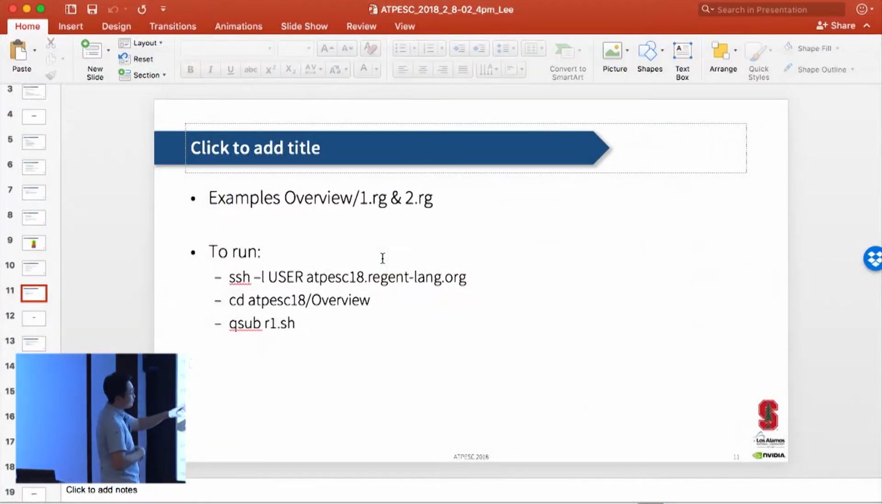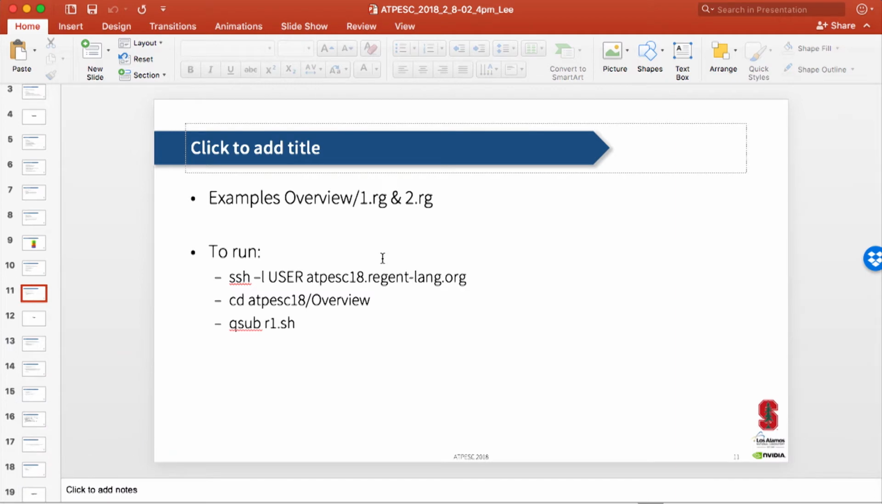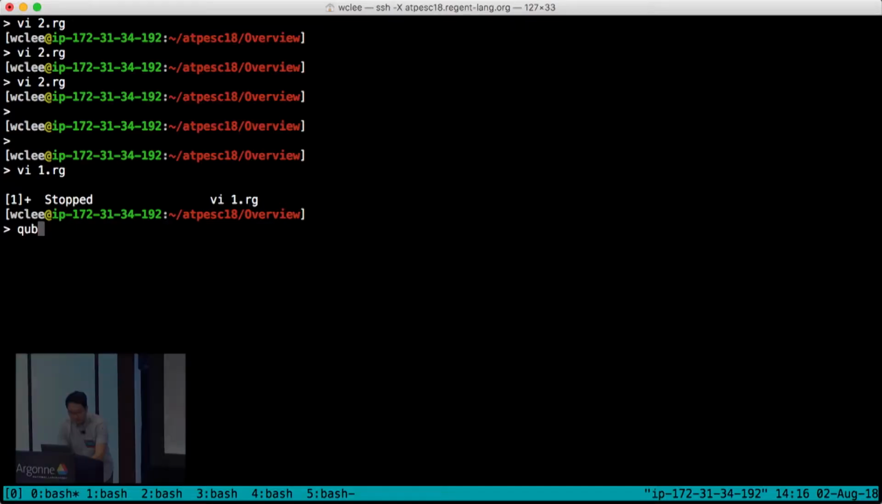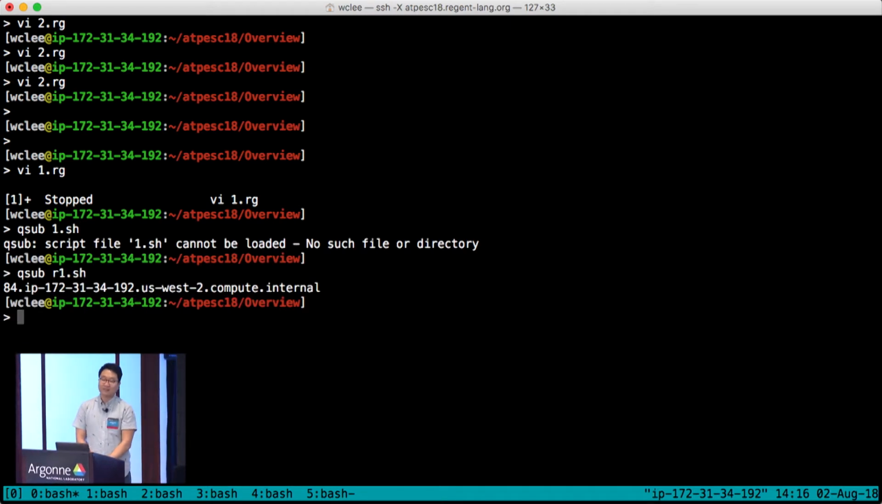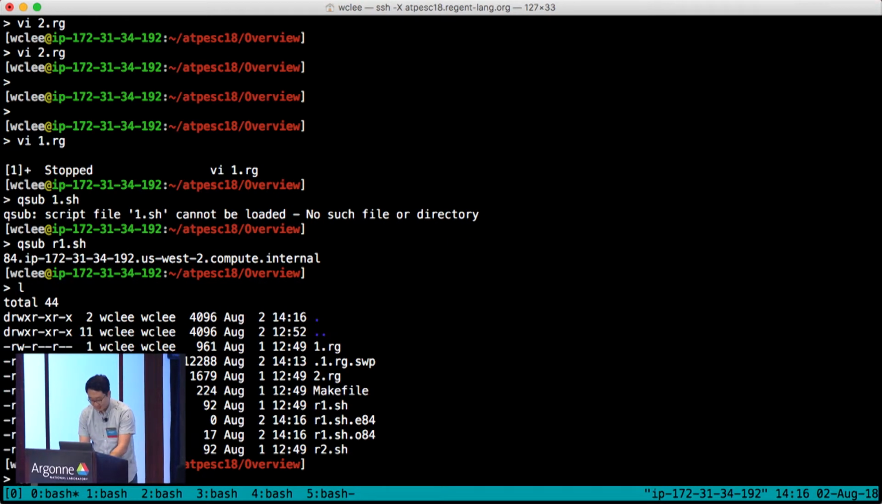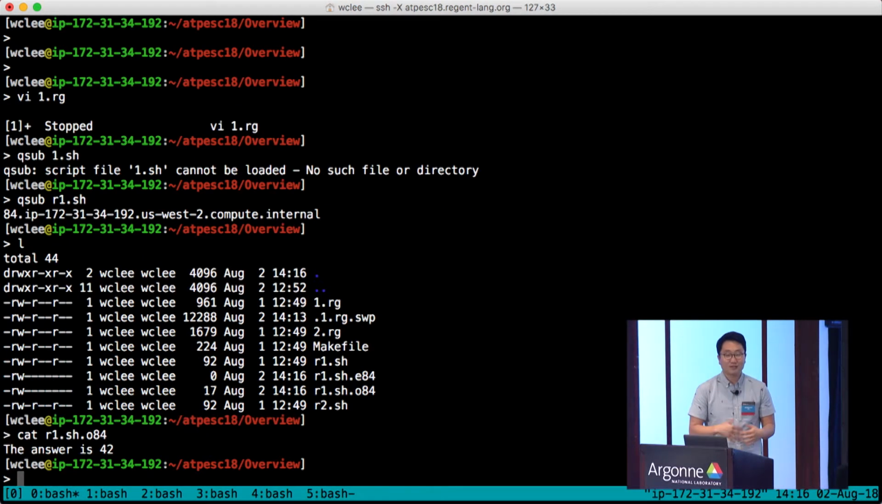So the way you run this program is that we're using Torque. So you connect to the server, and you submit the script that we already provide. So you just qsub the script. So I'll do the same thing here. Qsub 1. Okay, and it should be pretty quick. Okay, I already have an answer here, which is obvious. The answer is 42.